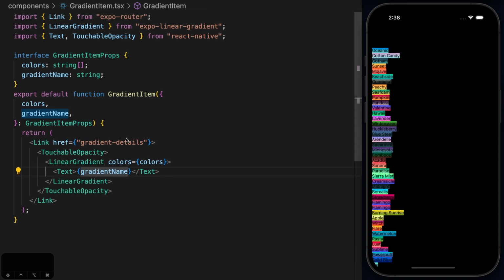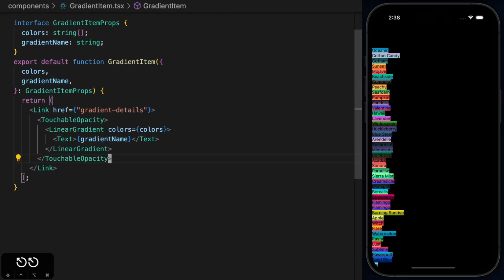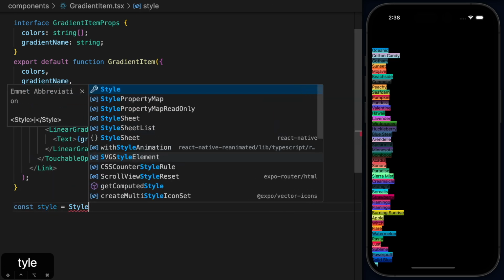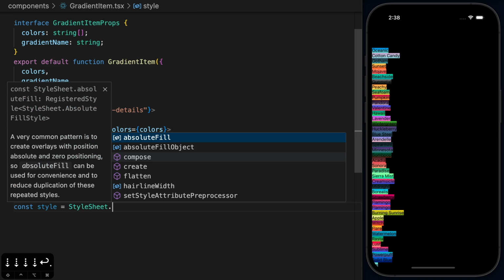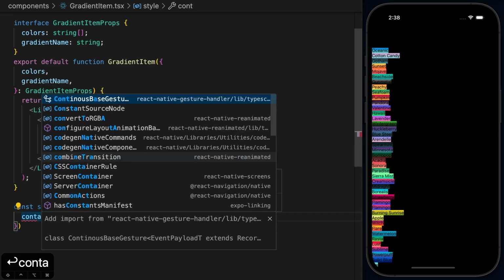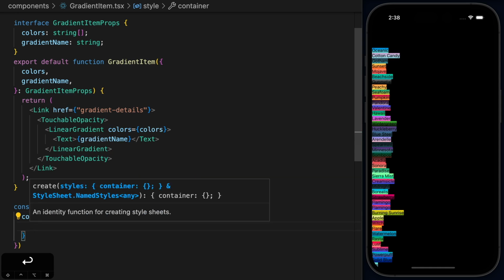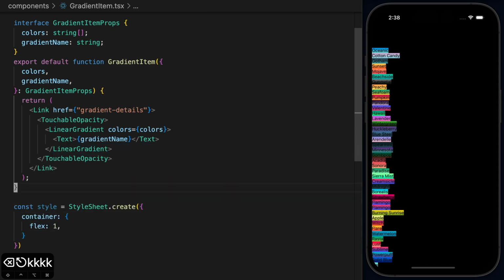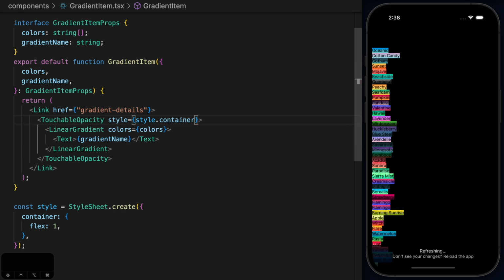So let's go to the gradient item and let's add some styles down here. I'll set styles equal to StyleSheet from React Native dot create. This is going to take an object with styles. So I'll create one for the container and I'll give it a flex of 1. Okay. Now this container is going to be this touchable opacity. So let's say style equal to styles.container. All right. So this flex is not doing anything.